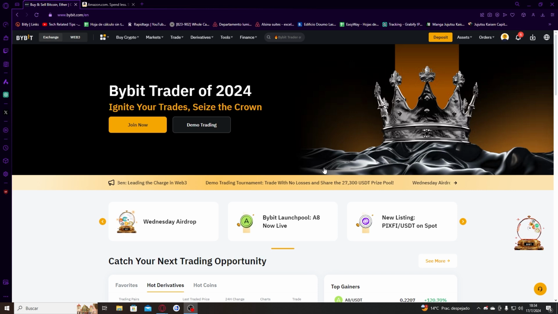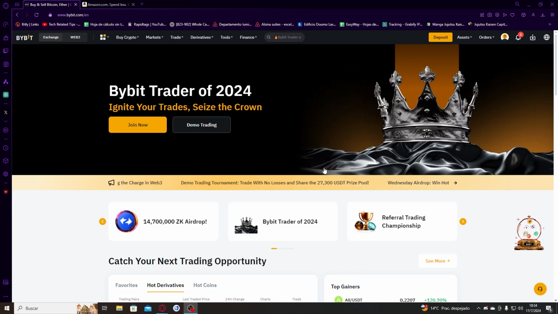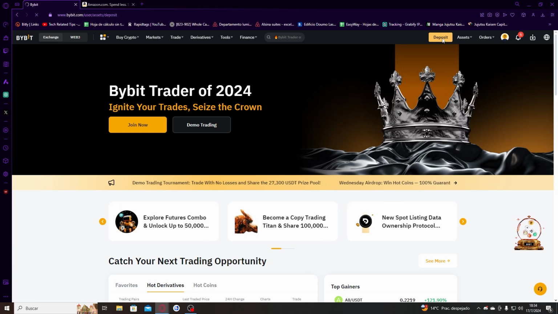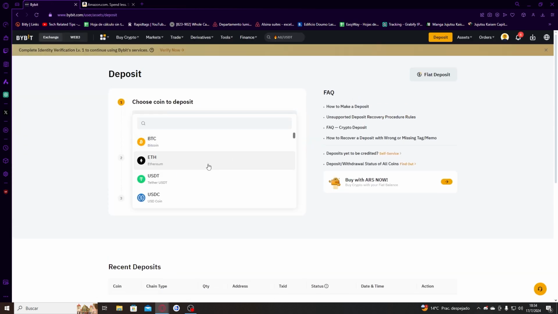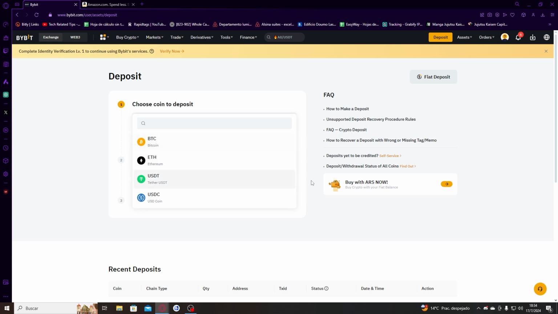So the first thing you have to do to get your token, your wallet address, depending on the crypto you want to deposit or whatever, you have to go to this yellow button here, Deposit. You have to press it, and then here you have to choose the crypto you want to get the address for. Not every crypto will have the same address, so you have to choose, for example, USDT.